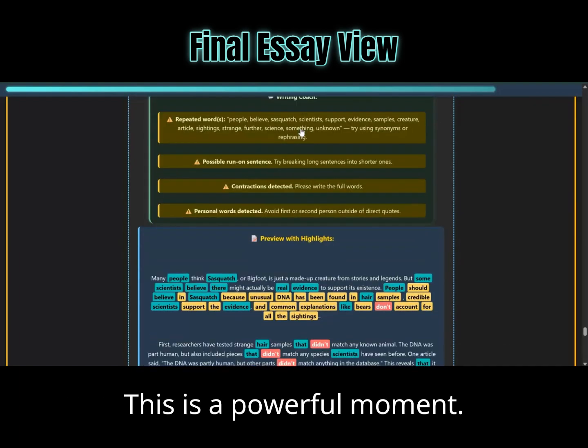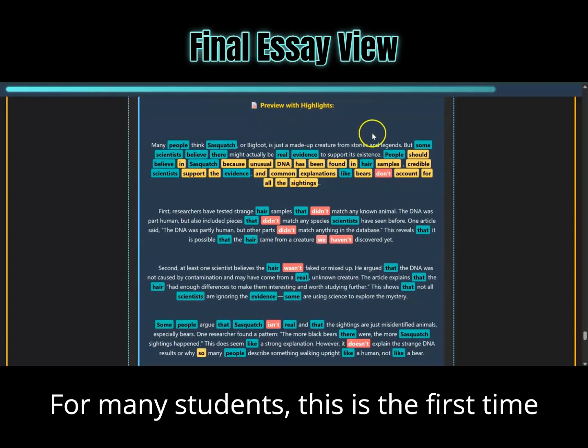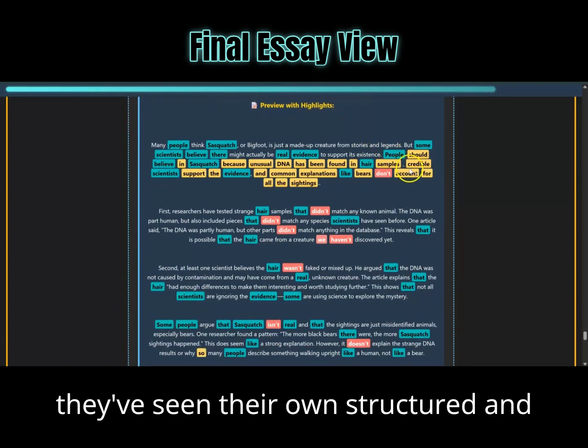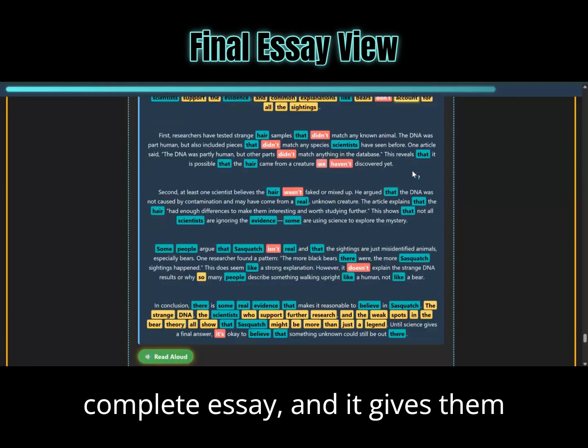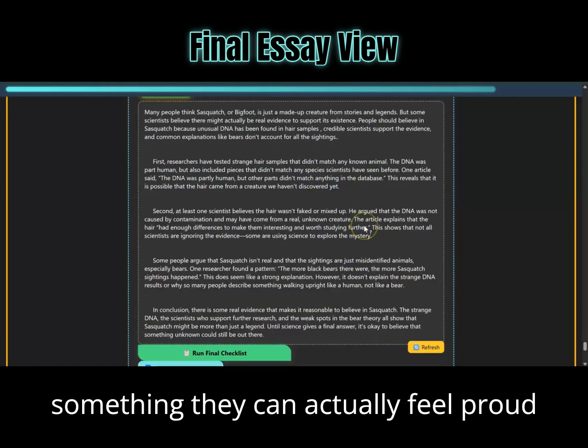This is a powerful moment. For many students, this is the first time they've seen their own structured and complete essay, and it gives them something they can actually feel proud of.